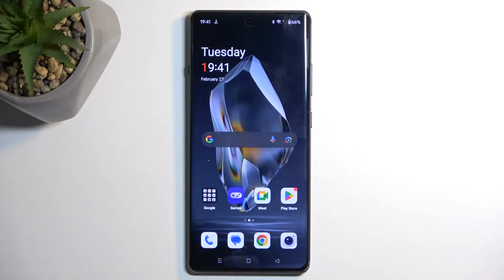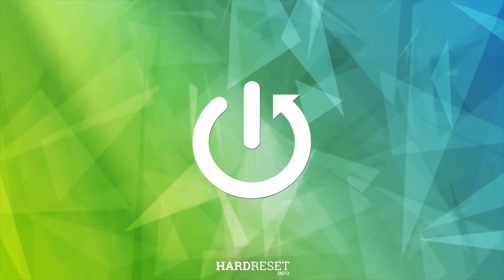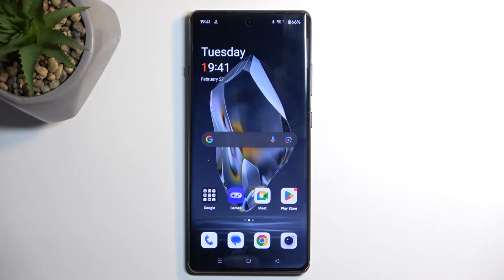Welcome. In front of me is a OnePlus 12R, and today I will show you how you can capture a screenshot on this phone. So to get started, you will want to open up content that you wish to capture.